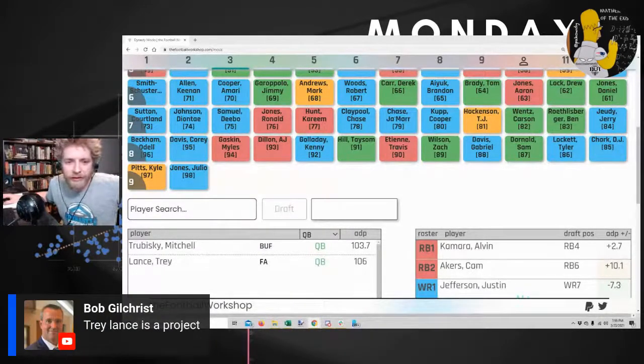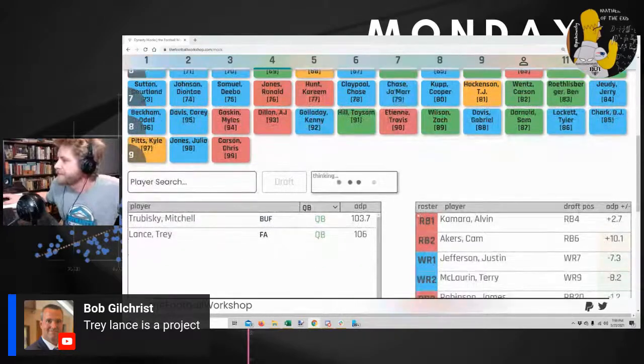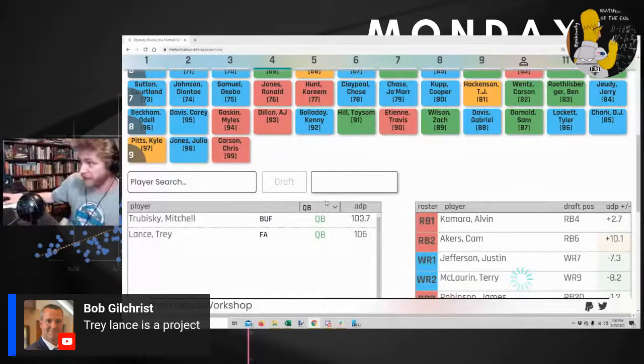He's a project. Cool. Will he be worth about the same next year as he is right now? Best guess. That's the only way I'm taking a quarterback here. I'm not taking Mitchell Trubisky. Julio Jones went 9th. Yeah, I definitely like him over a lot of those wide receivers that were just taken.